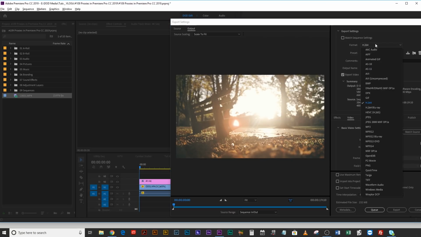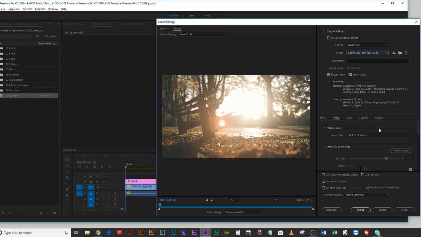Now, we're going to go for Format QuickTime. Yes, I know, QuickTime. I'm on a PC and I'm choosing QuickTime. It doesn't matter because we're not using ProRes. We're actually going to be using Cineform, GoPro Cineform, which is a widely accepted file format. You throw a GoPro Cineform file at pretty much any editing software and it will be able to handle it without a problem. So go for GoPro Cineform YUV 10-bit. We don't need it to be 12-bit with an alpha. We just need 10-bit. That's fine.